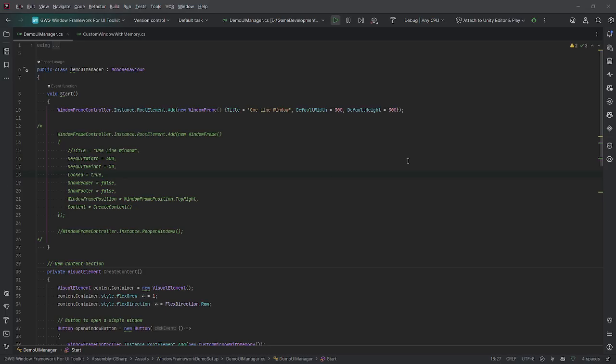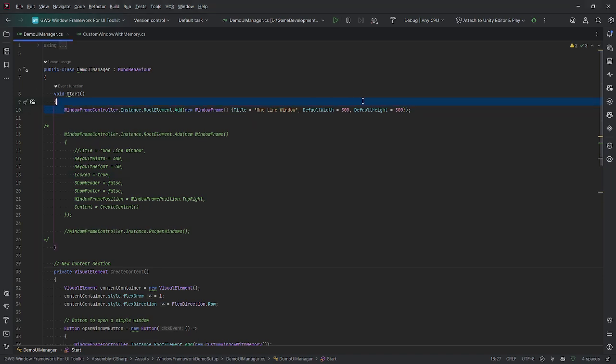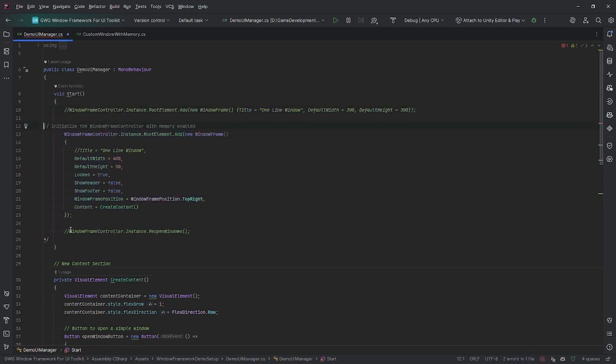Over here in Rider, I've already set up a few things. Here is the line of code that made the window we just saw. We're going to comment that out and uncomment this other code that I've already added. The only difference here is we don't really need a title because we're going to get rid of the header. I've changed the width and the height, set it to locked, told it false on the show header and footer, and told it to open to the top right.